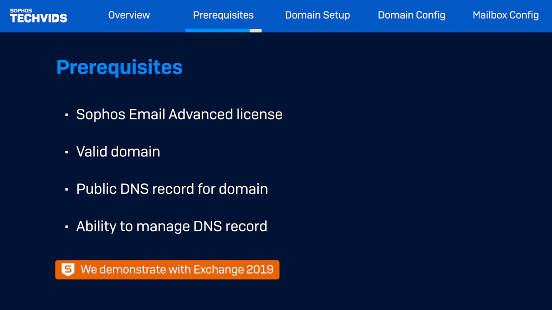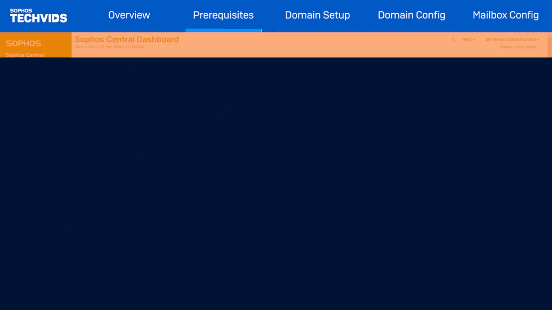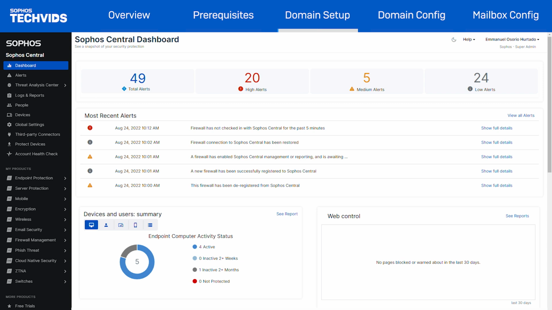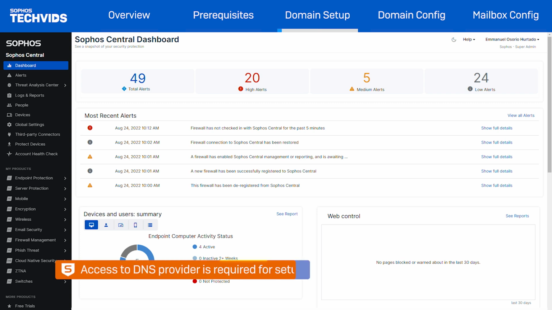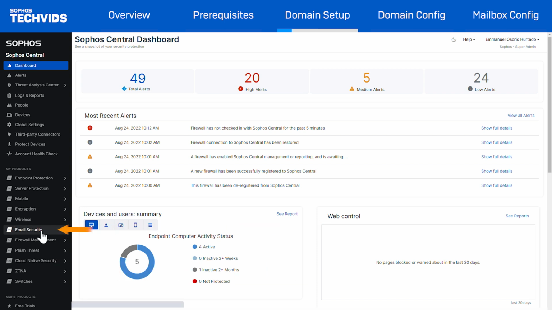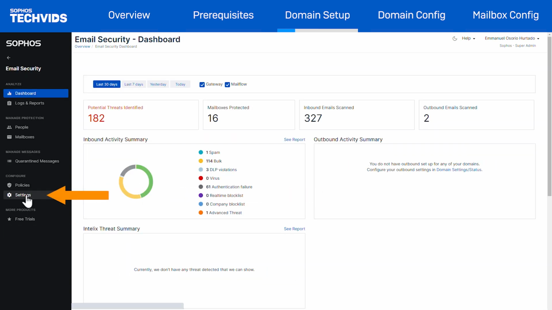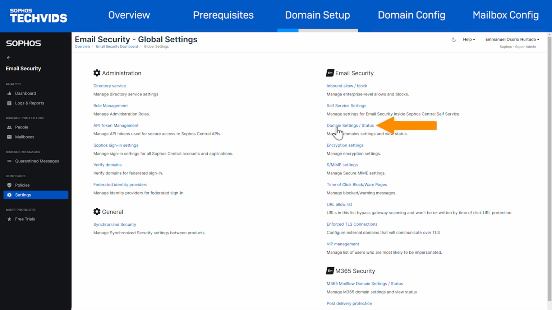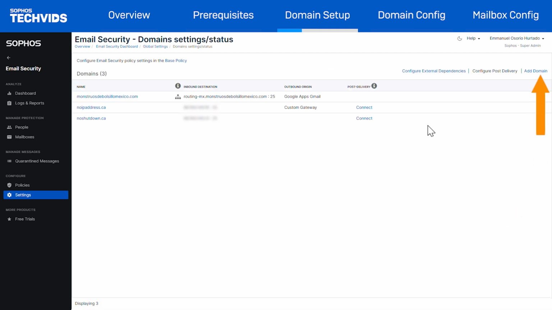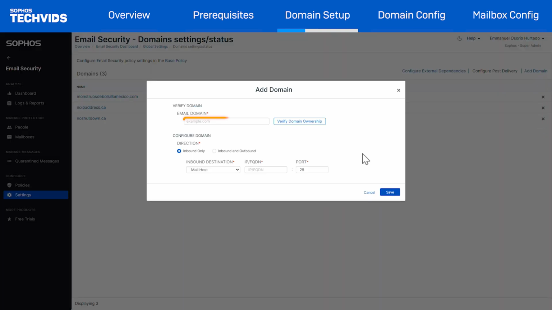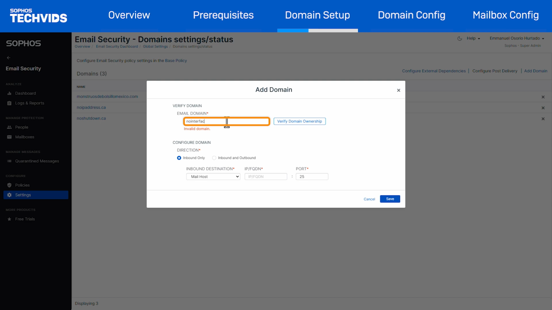Now, let's dive into the configuration steps for Gateway mode using on-premise Exchange. First, you will need to set up your domain. Note that you will need access to your third-party DNS provider to complete the setup. Go to Email Security, Settings, Domain Settings, Status, then click on Add Domain, enter the email domain you want to protect.